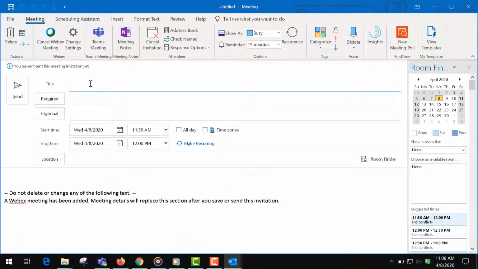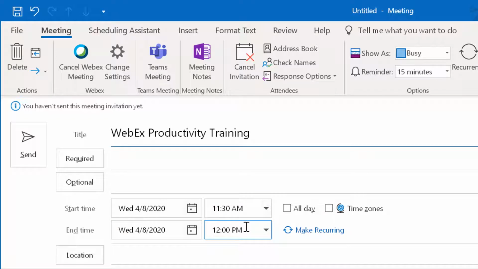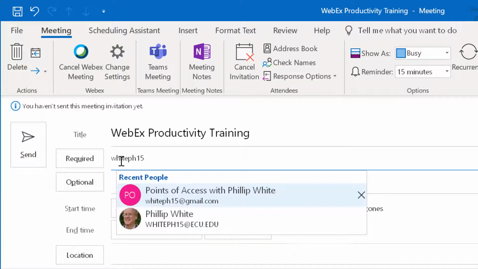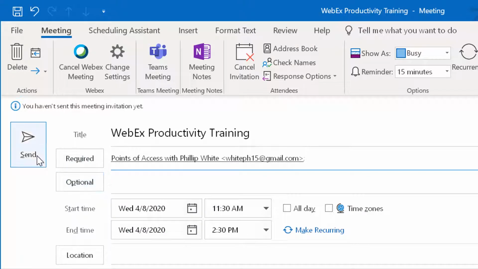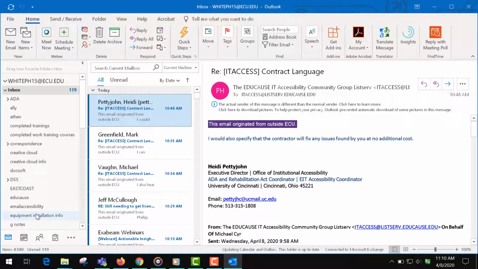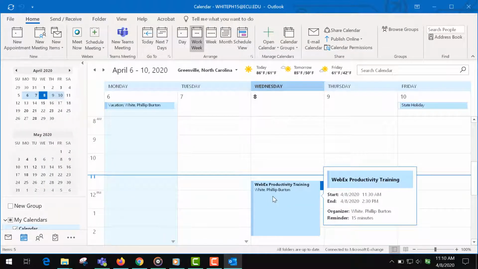You type in the meeting. Then you set the time and the day and whether it's going to be recurring. Then you can put in addresses to whom you're sending the information. Once you're done entering all the addresses, you click send. Then you go to your calendar and you'll see that the meeting has been established.